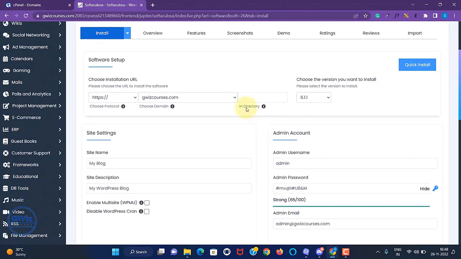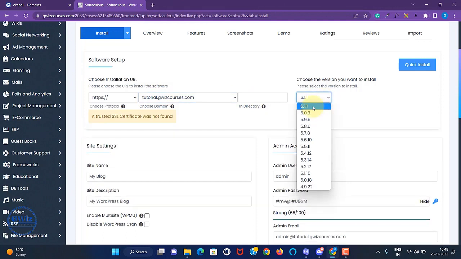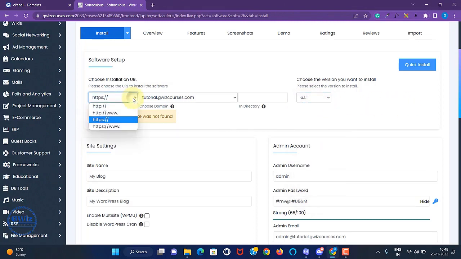Perfect. Over here we will be selecting our subdomain. For example, I have a subdomain called admin.GWizcourses.com and tutorial.GWizcourses.com. I want it under tutorial, so I'll select that. And if you already have any directory, you can even mention that. And this is the version. So the latest one is 6.1.1. You can select any version of WordPress. I'll keep it the current one. If you have an SSL certificate, then you can keep it HTTPS, else you can just proceed with HTTP.